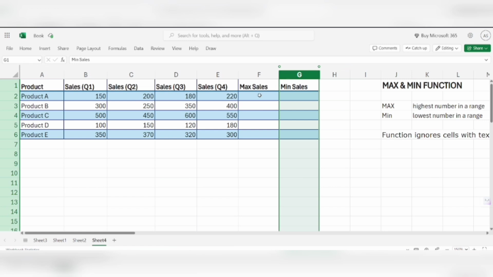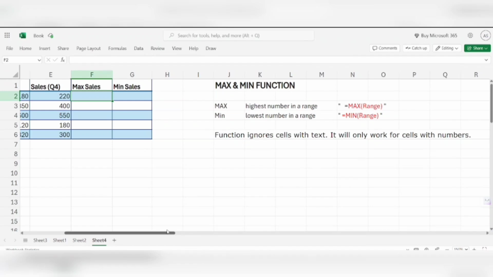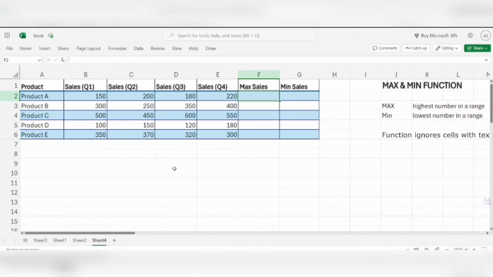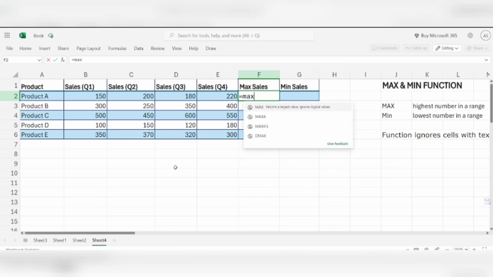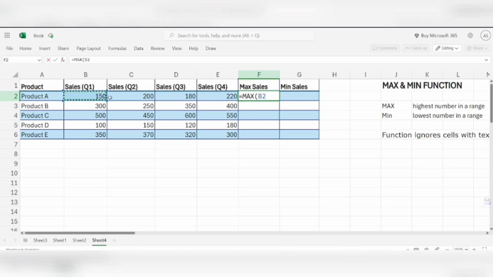For that, let me start with the maximum sales. Our function is max. Its syntax is like this: equal max, and select the range. Here, the product A sales range is these four quarters. Then close the bracket, enter. That's it. Now we got the maximum sales across these quarters.